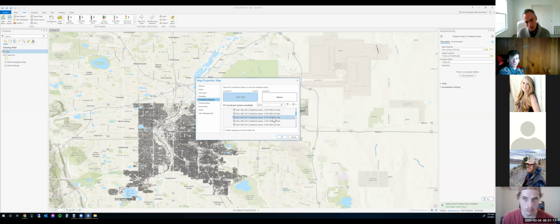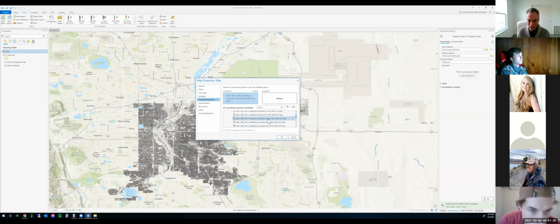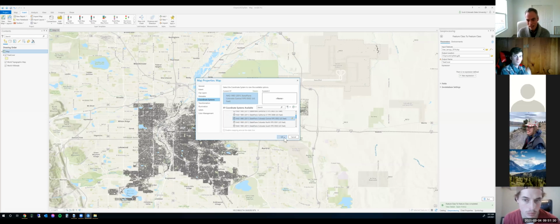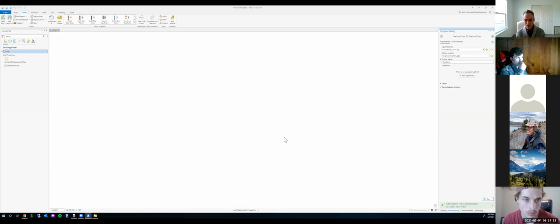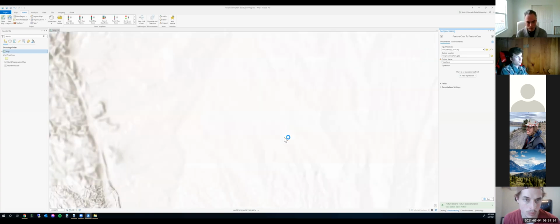And now we're going to scroll through and look for Colorado Central. Here's Colorado Central, there it is. So state plane, Colorado Central, US feet. So now I can click OK. And the map will reformat to have the correct coordinate system.